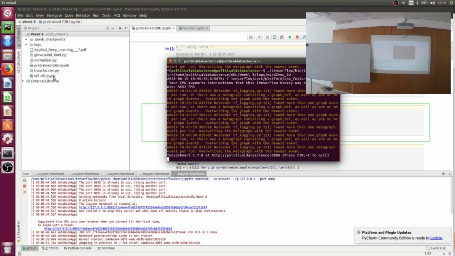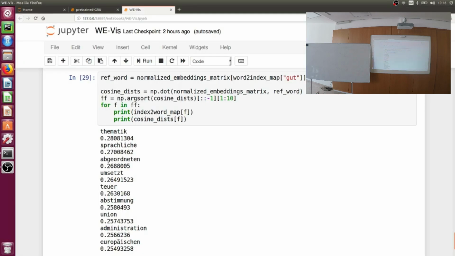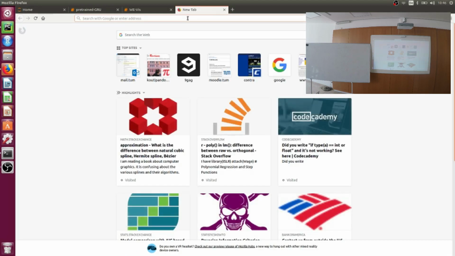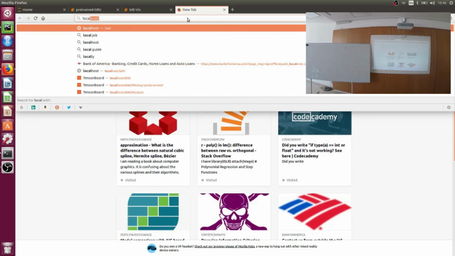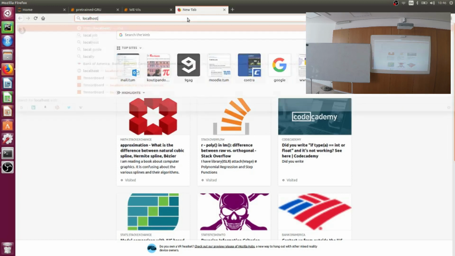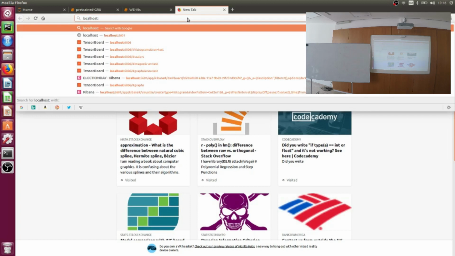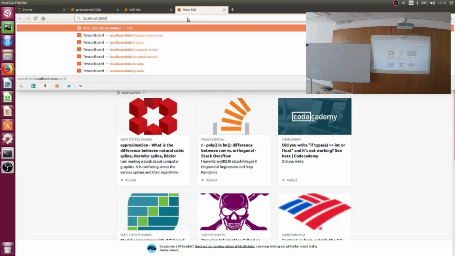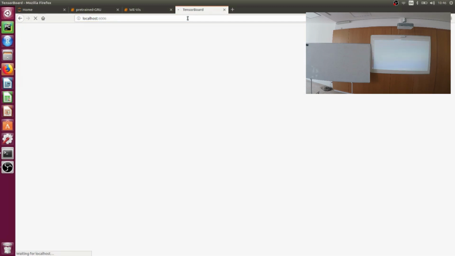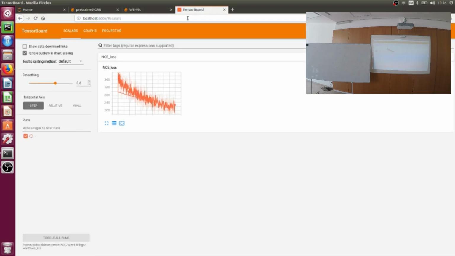And now you need to open the link. Just take a browser and go to localhost:6006, for Google. And now we get some very interesting information.